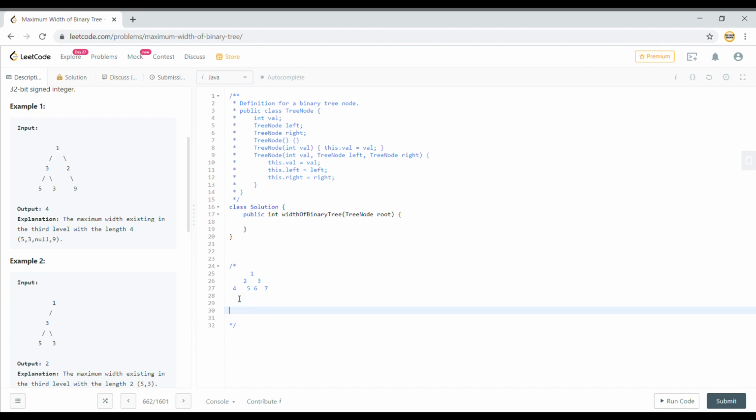So what we can deduce from here is that every child node, if it is on the left hand side, will have a value 2 times the node, and for the right side it will be 2 times the node value plus 1. This is how we can assign an ID to each of these nodes. Now the distance between the leftmost node and the rightmost node will be equal to the right ID minus the left ID plus 1. So here the distance will be 3 minus 2 plus 1, which is equal to 2.